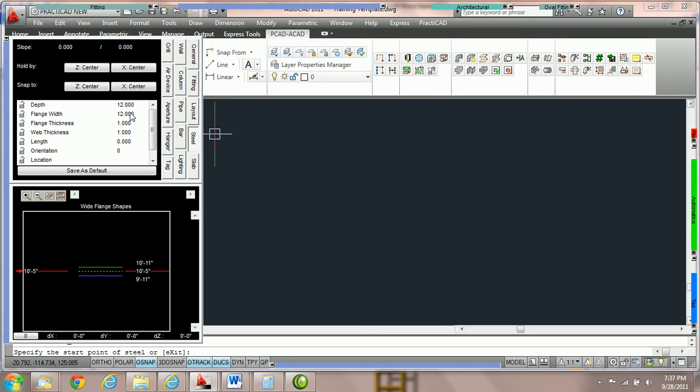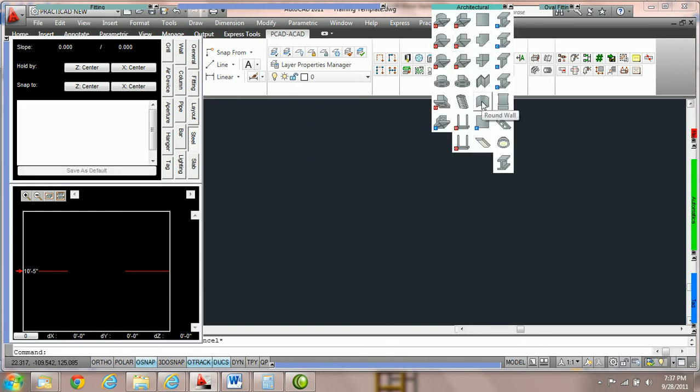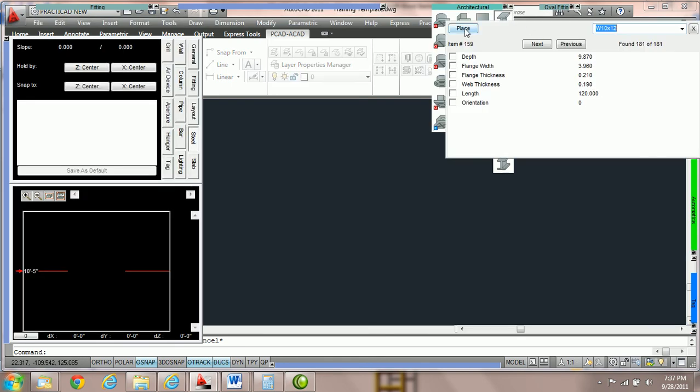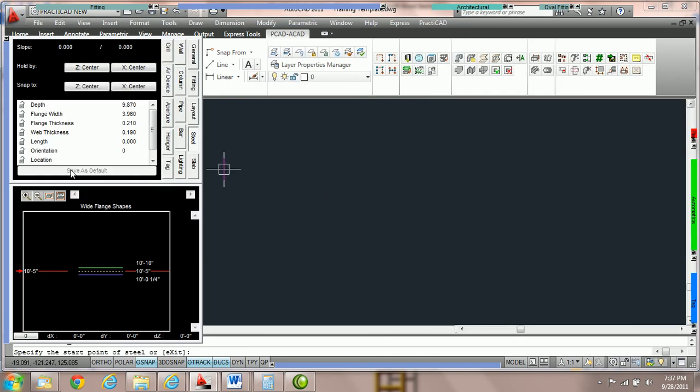Now, one very important thing to mention is this will only work with original PractiCAD entities, and they can always be recognized because there is no red, blue, or green icon in the bottom left corner of each entity. Notice here we have a red icon, here we have a blue icon. And if I choose this wide flange shape catalog and then hit place to select an item out of that catalog, you'll notice the Save as Default button cannot be pressed here. If I want to change the actual catalog entity, I must go into the library icon and change it there, and there are separate tutorials on that section.